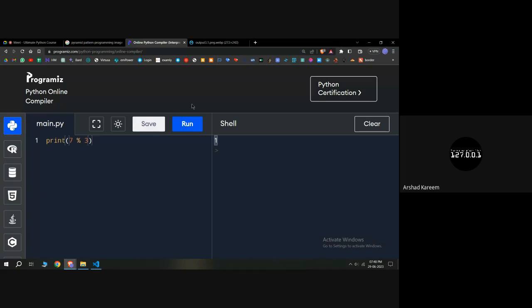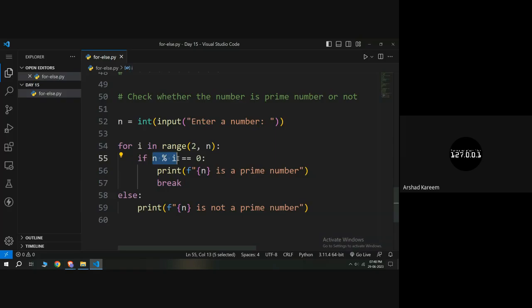If I divide 7 with 3, then you can see here I got output as 1 again. So basically, if we divide prime numbers with other numbers, apart from itself and 1, so consider 7, then we will not get remainder as 0. So that's the point here. If we divide a prime number with other numbers, then we will not get remainder as 0. So this remainder will never be equal to 0.